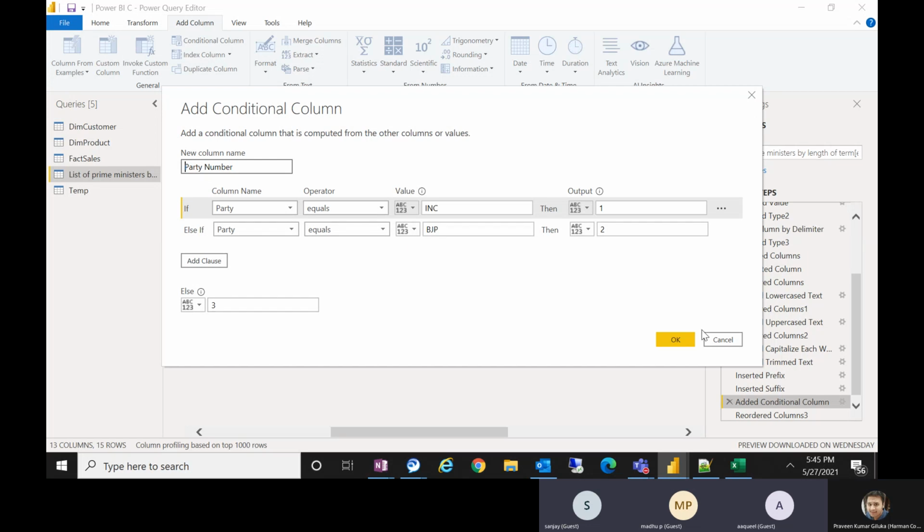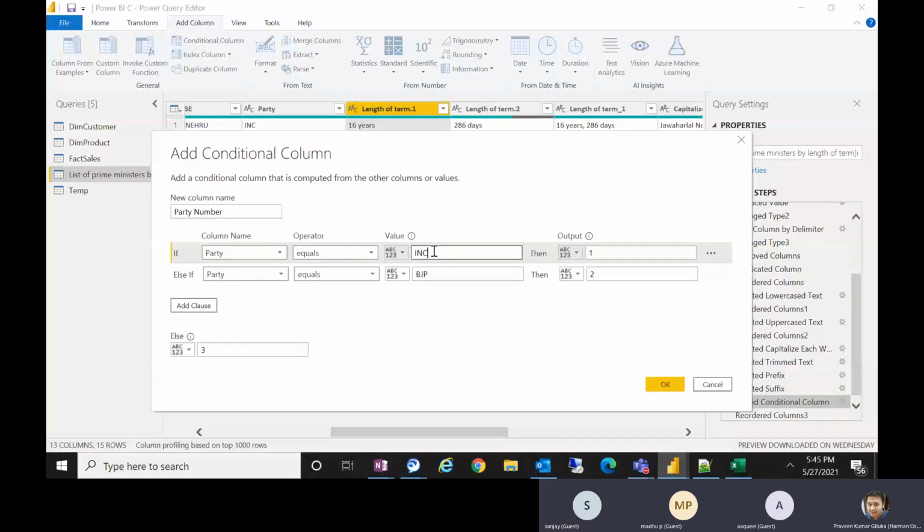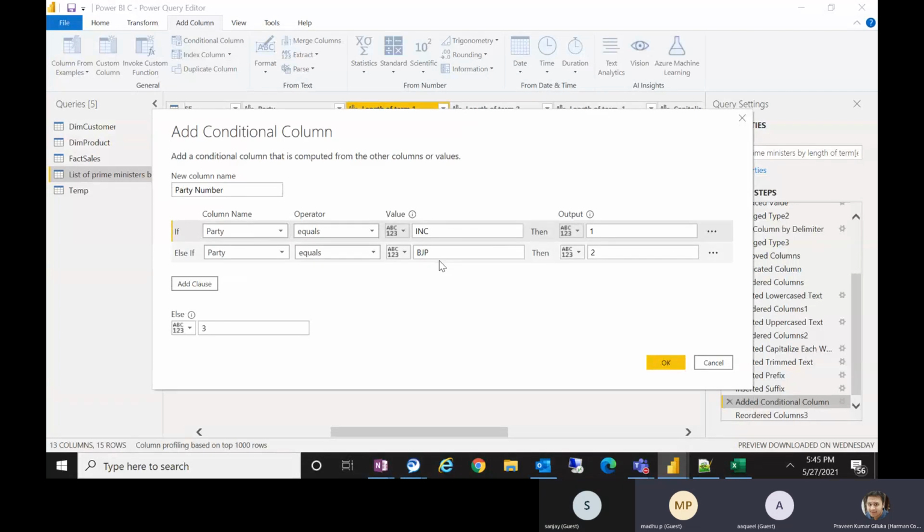If we want to add the same number for BJP as well, can we add INC comma BJP in the first? Is there any value with INC comma BJP? There is no value, right? But what if we want INC as 1 and BJP also as 1? Then what you can do is just put 1 here for BJP. Now click on OK.